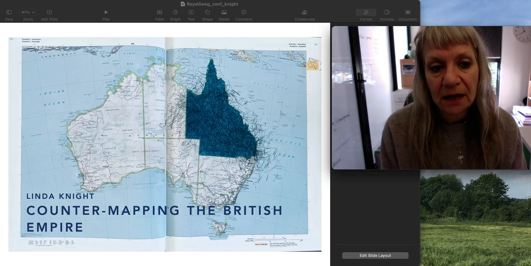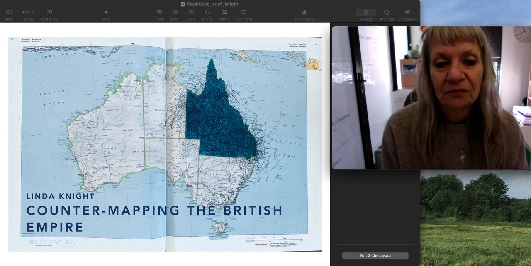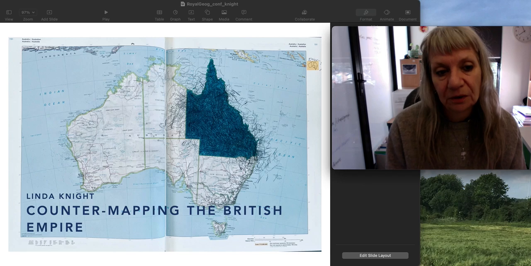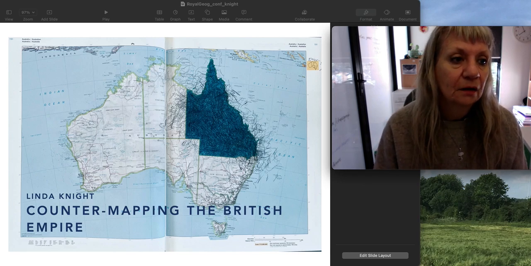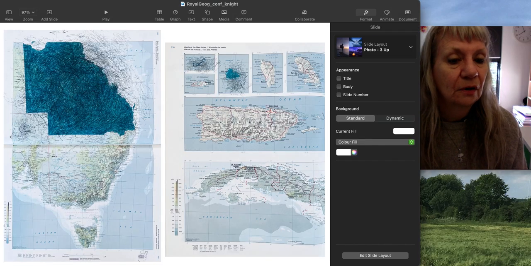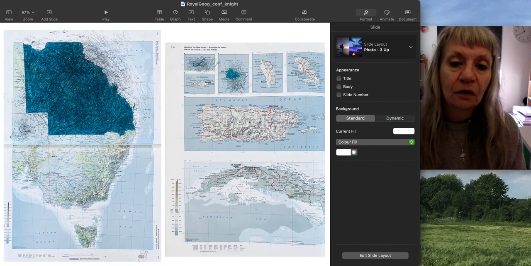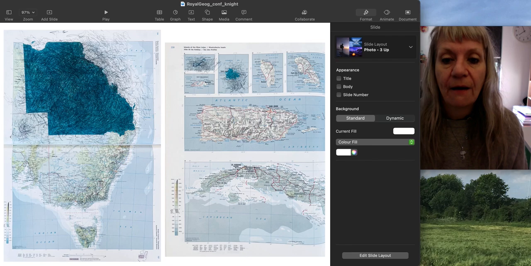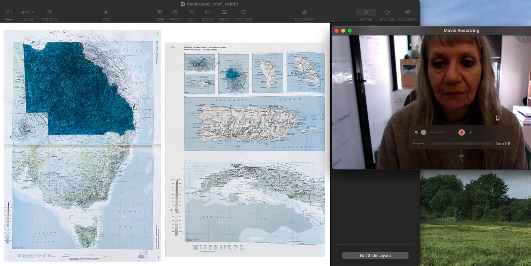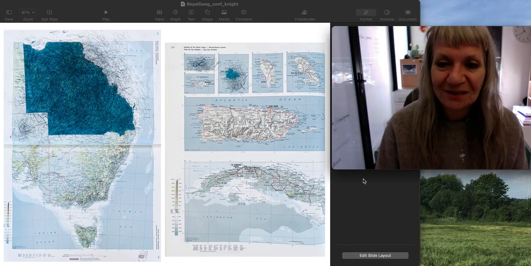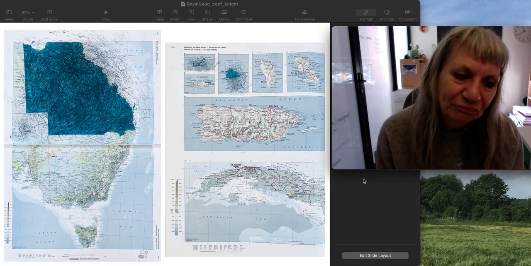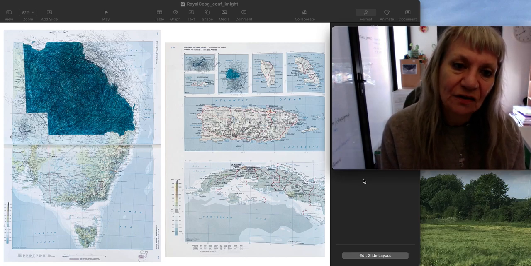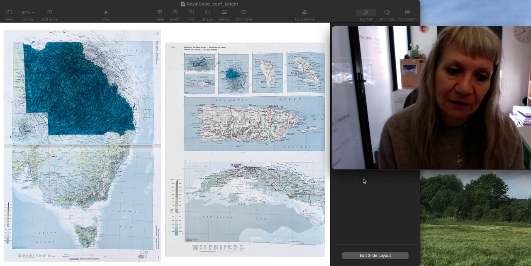And so the counter mapping I've taken quite literally into this project, and I thought you might be interested to see some of this. I'll just move to the next slide. So here are some, sorry, I'm managing the screen. So here are some other pages from the atlas.